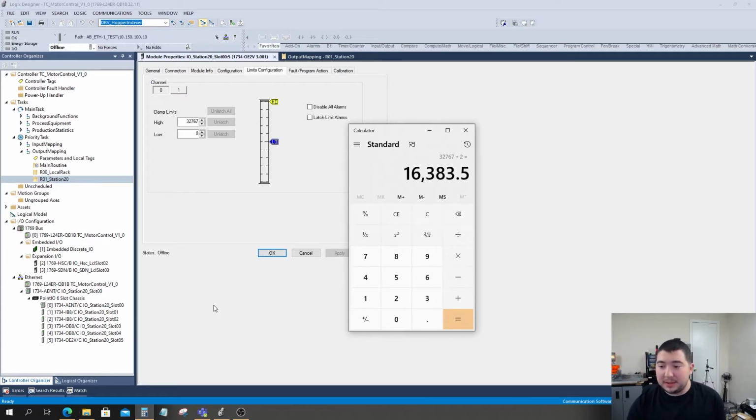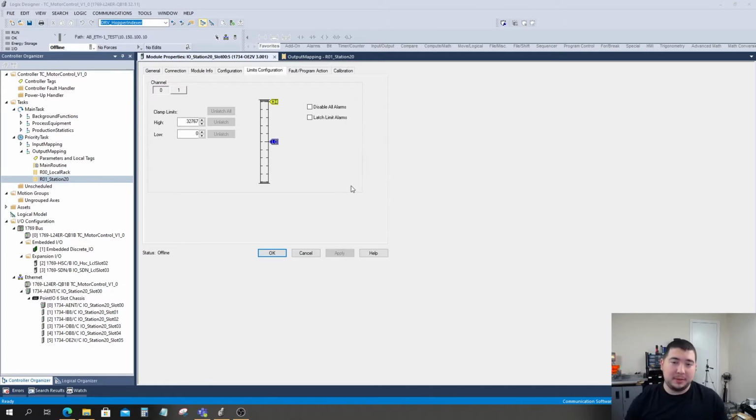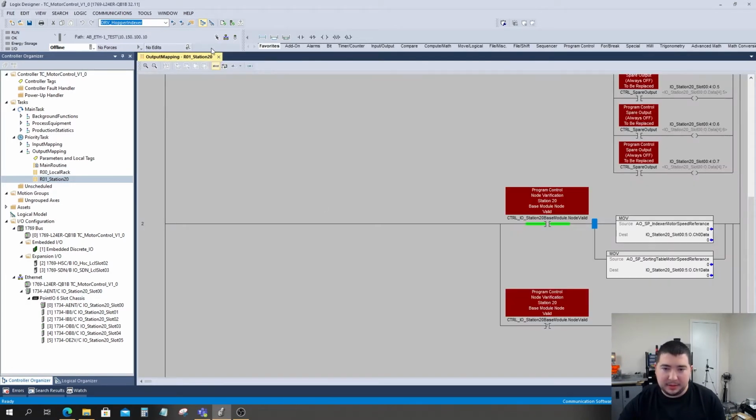32,767 divided by 2 is 16,383. We obviously can't have fractions, so it would go to the nearest whole number, so it would be 16,384. That would be our max clamp, and that would clamp off our output at 6 volts, or half of our maximum output. And this would protect your physical hardware from an overvoltage scenario. So, with that out of the way, we can move on.